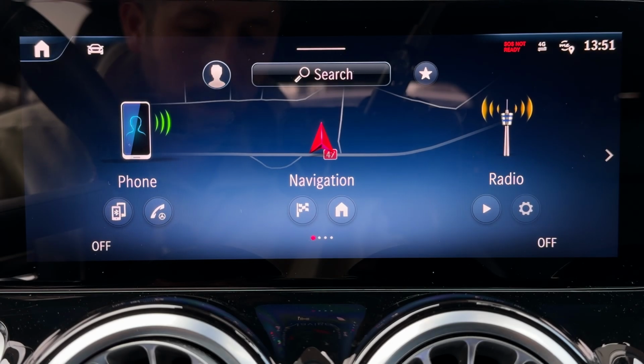Do you want to feel like you are in the front row of a concert? Here's how to adjust your Mercedes GLB sound focus.